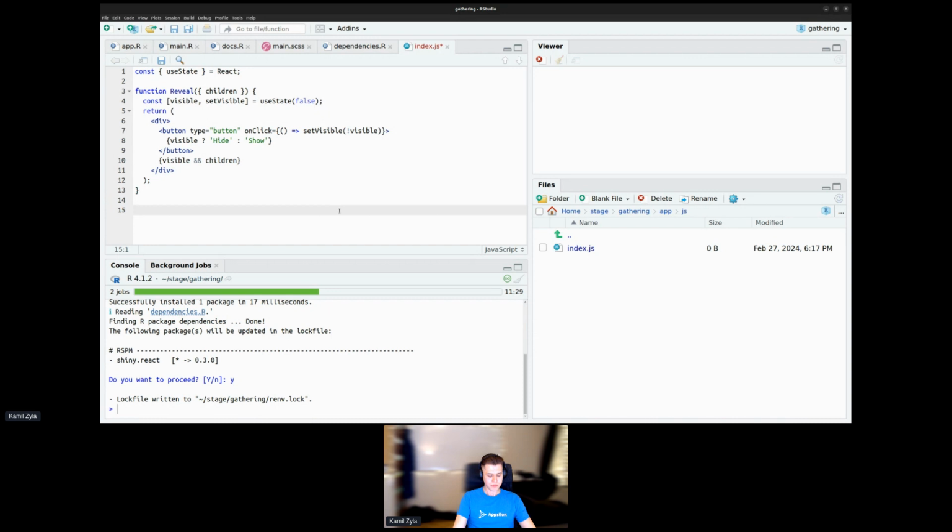To use this component in Rhino, we need to register it. We do it with the function registerReactComponents. And I simply need to pass this component which I just defined to this function. And this is it for the JavaScript part.